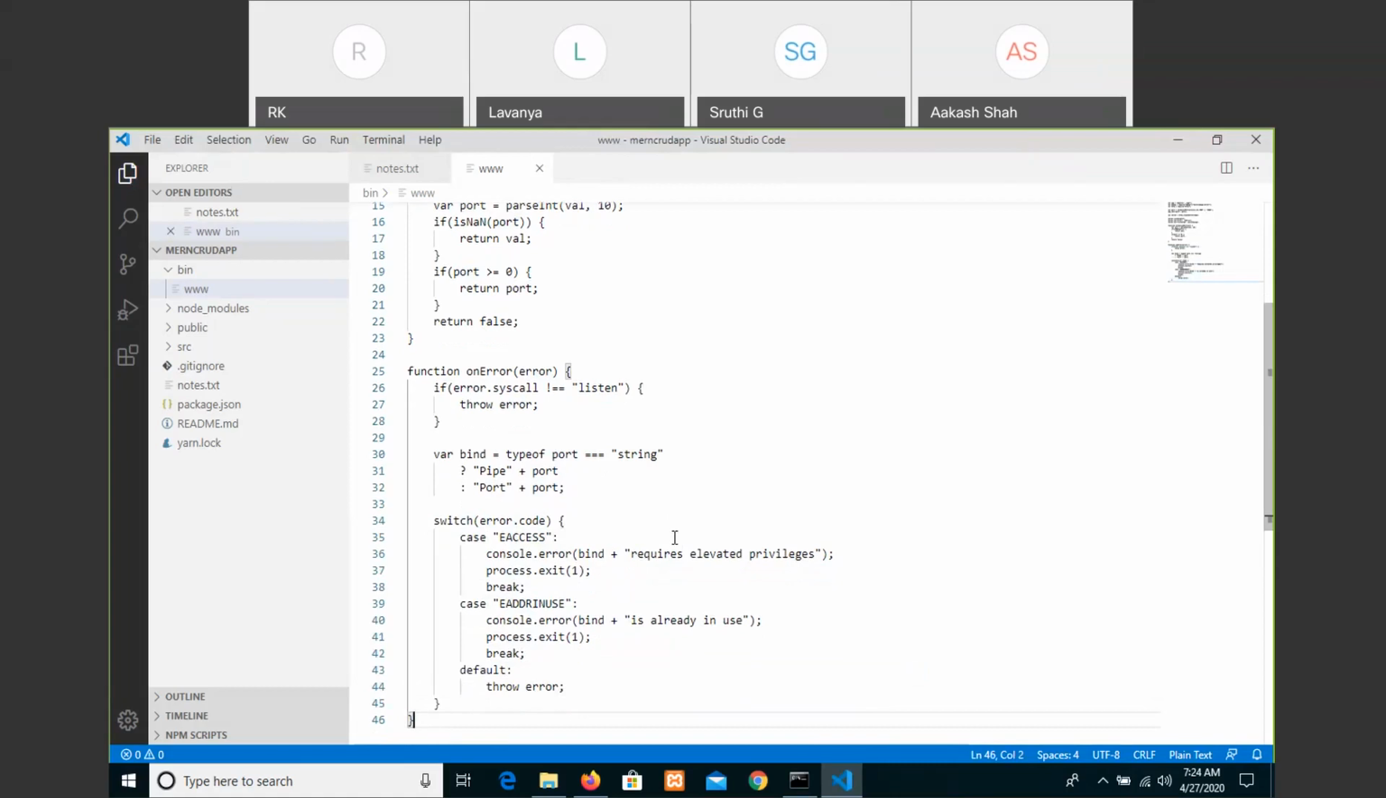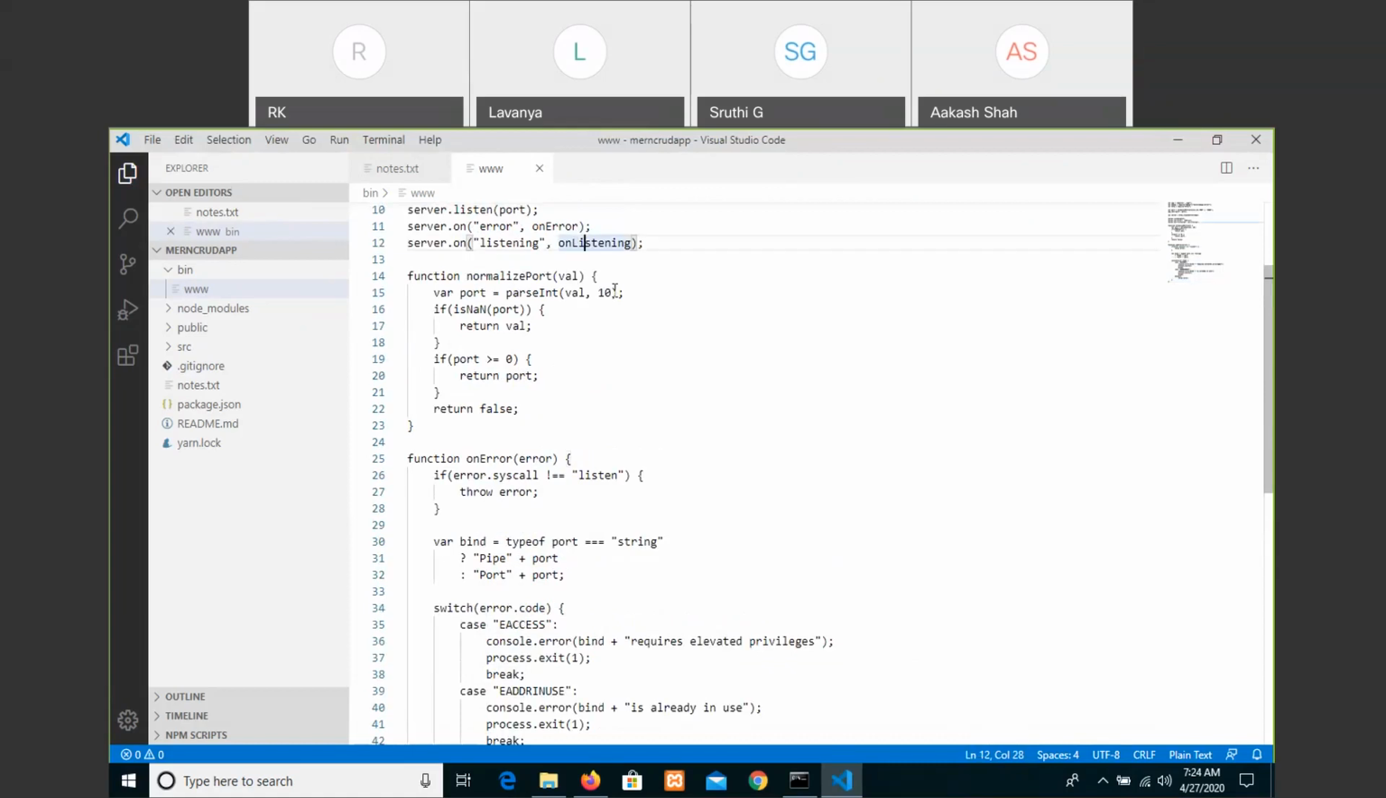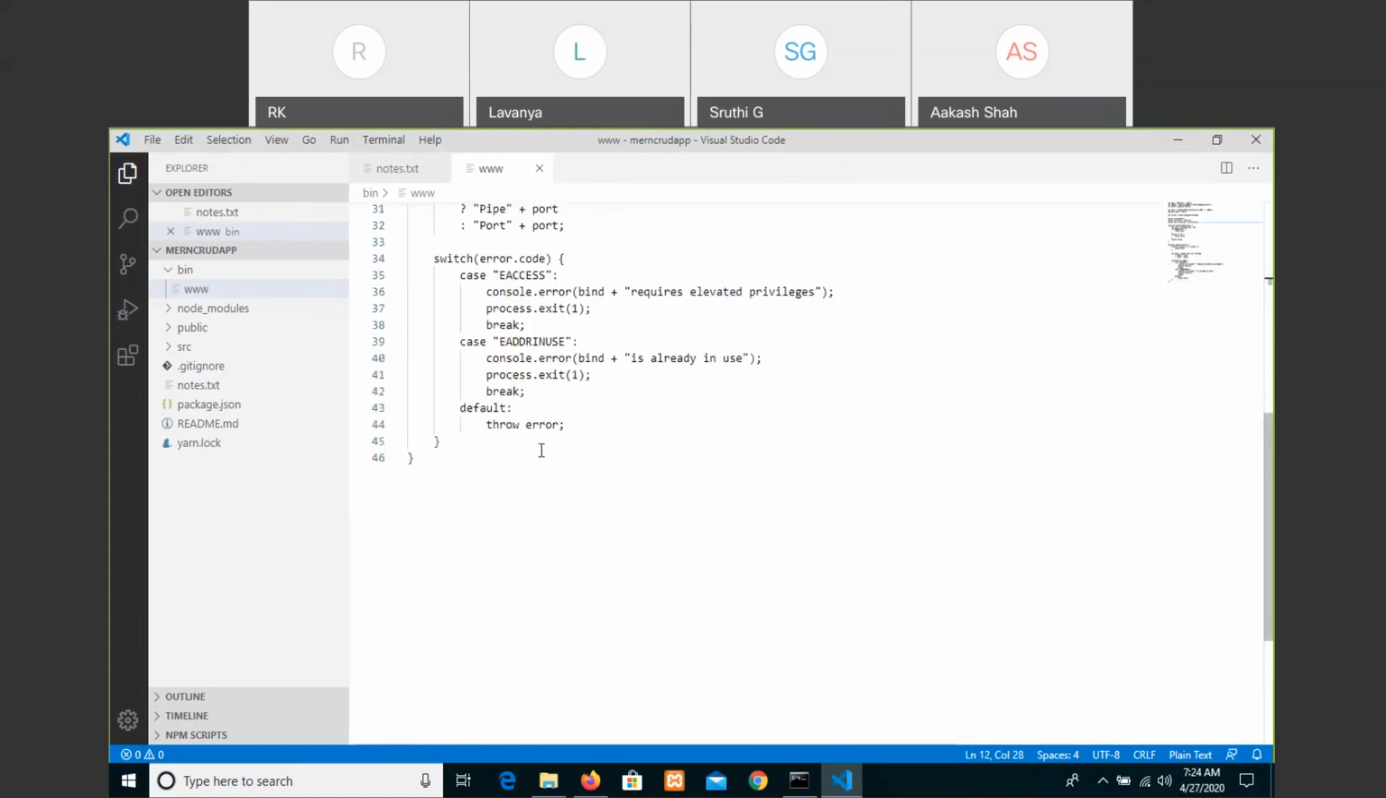And we have to write the on listening handler, how it will be. Let me just write that: function on listening, var add, and that equals server dot address. The rest of the statements we'll discuss in tomorrow's session.